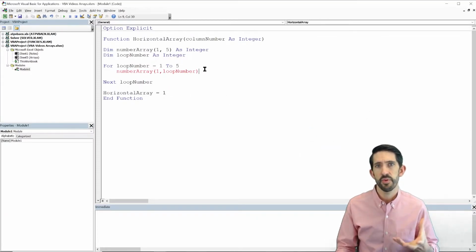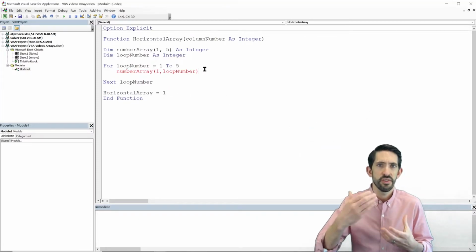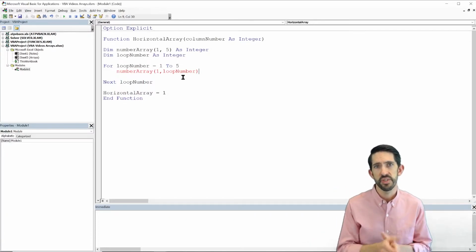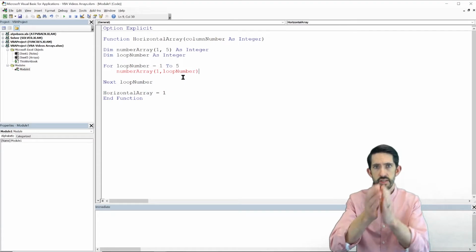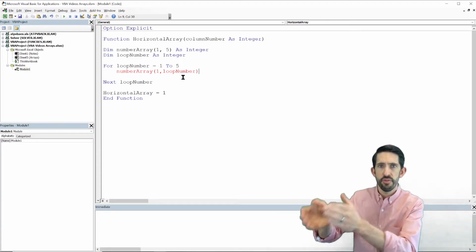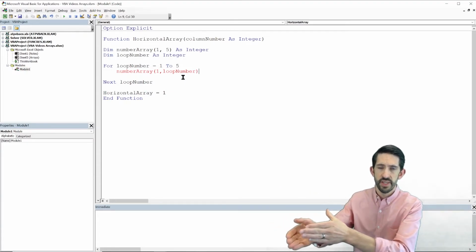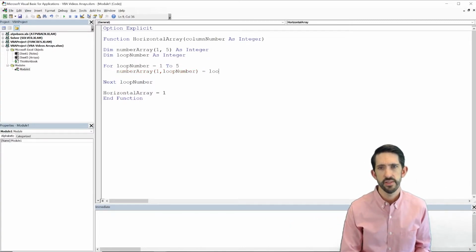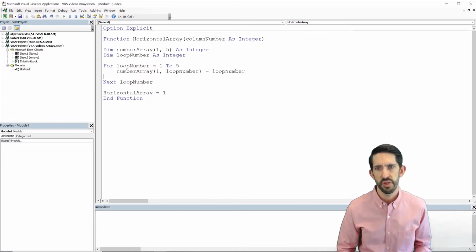The second time through, it's going to take a value of 2, then 3, then 4, then 5. So what we're going to be cycling through is the first slot of the array, the second slot of the array, the third, the fourth, and then the fifth slot of the array. Now what do we want to put in there? Let's just put in there exactly what the loop number is.